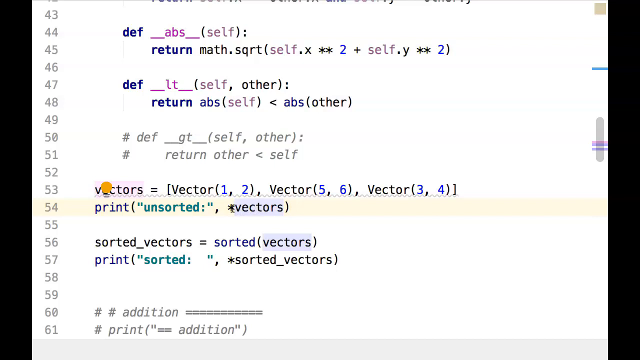Now, I think most of you are probably not familiar with the syntax. Don't worry about it right now. All that it's doing is unpacking the list of vectors so they become individual vectors. So you will see three vectors printed out, and then I call the sorted function to sort this list of vectors and assign this sorted list to a different name, and then I print it out again.